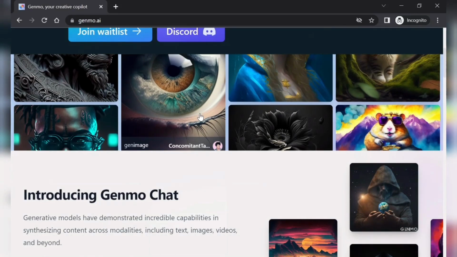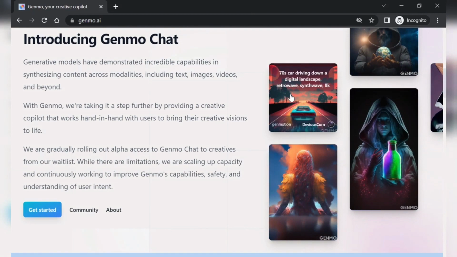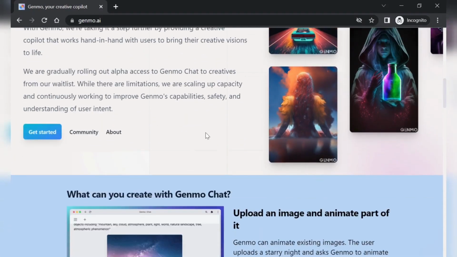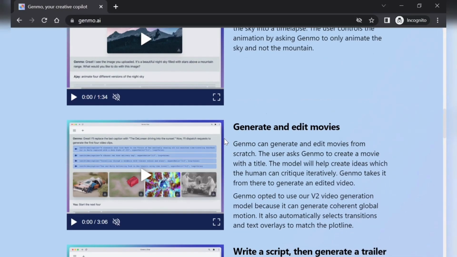So as we scroll down through this page, you can see a few examples of what can be generated with Genmo. And if you have a look on the right-hand side over here, there are a couple of animations which look pretty darn good, if I may say so myself. On the next bit of the page, you can see that it says you can upload an image and animate part of it. Yes, that means that you can take your existing images and animate only parts of the image. The next part, they explain you can generate and edit movies. Yes, you can do entire movies from scratch, so with the right commands and a little bit of know-how, a tiny bit of experience, you can pretty much create an entirely new movie.